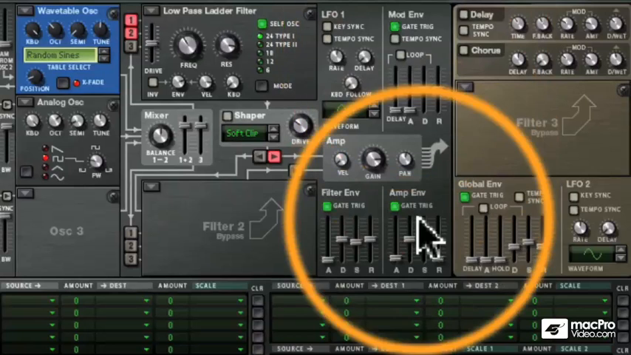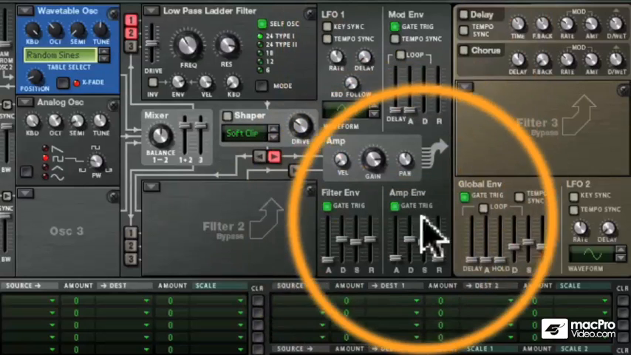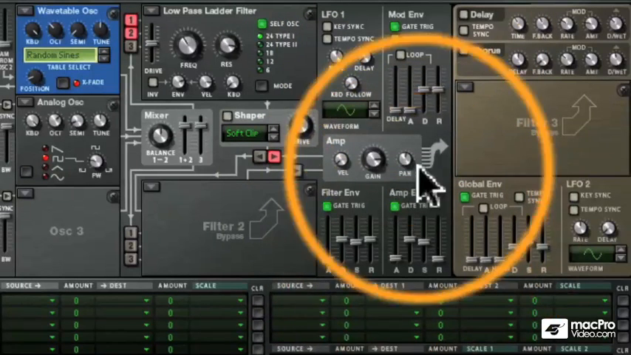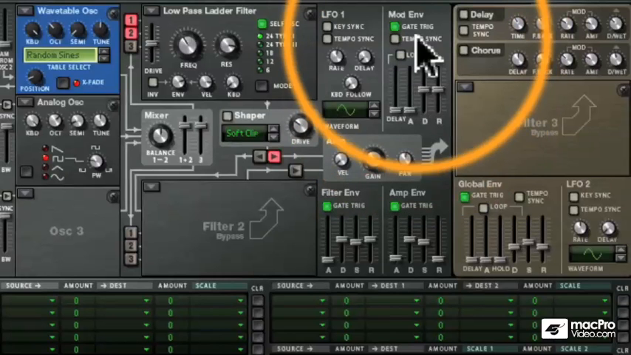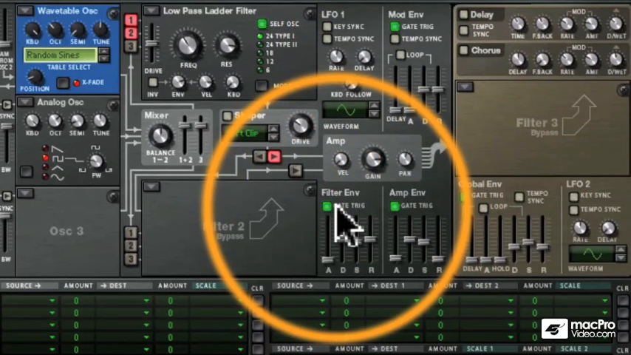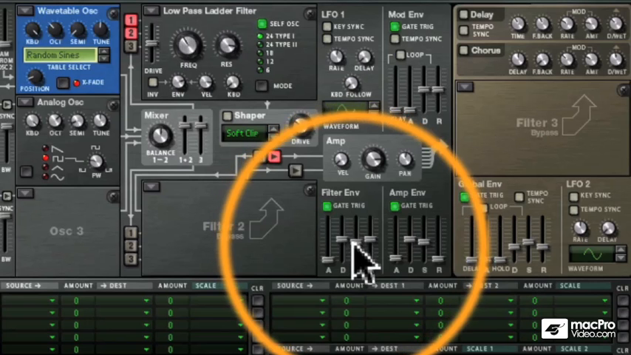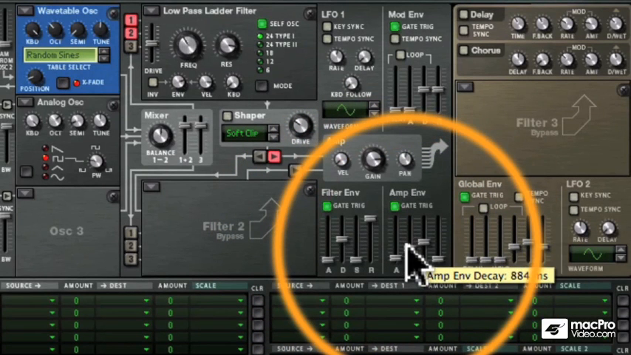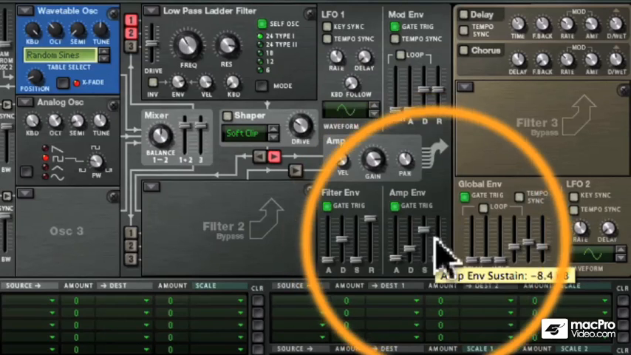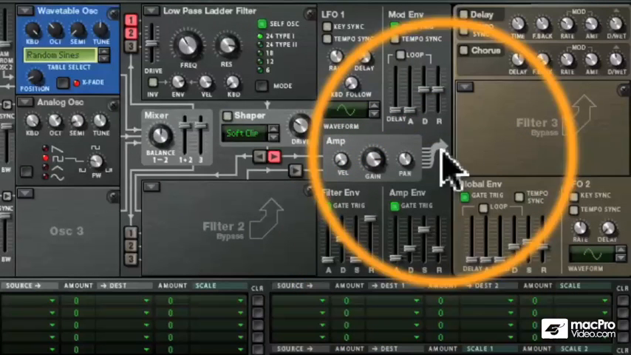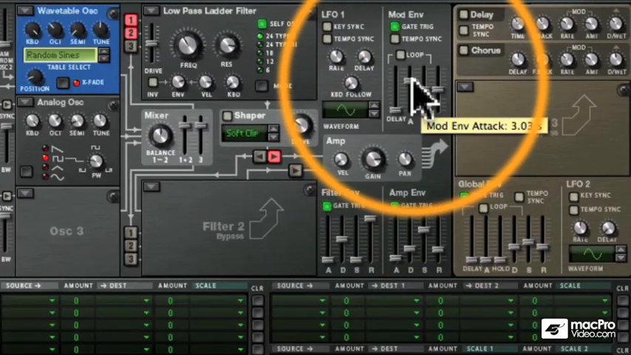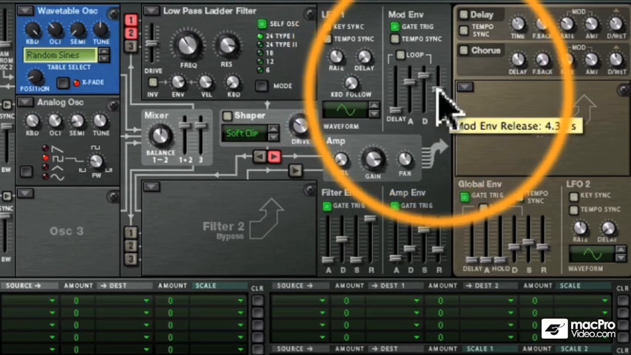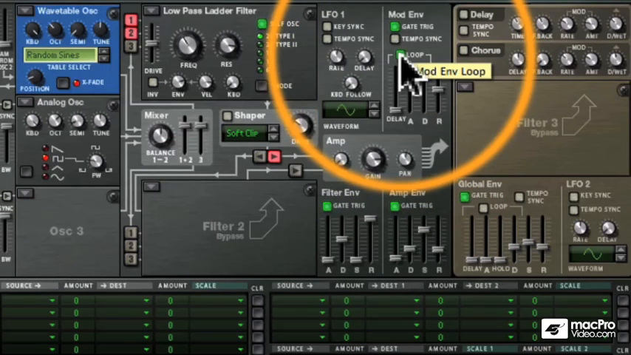And then I have three envelopes, like my other Reason synths: an amplifier envelope, which controls the amplitude of the sound, a modifier envelope, and a filter envelope. All of these can be mapped to different things in my modulation table. Up here I even have a loop control, which lets me keep repeating the envelope as a sound is sustained.